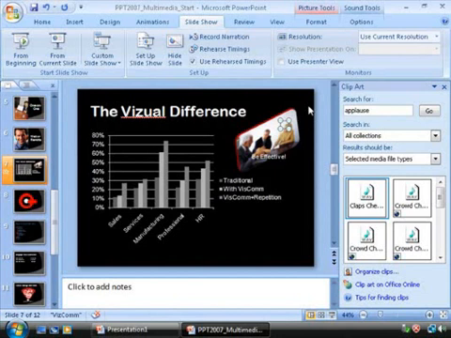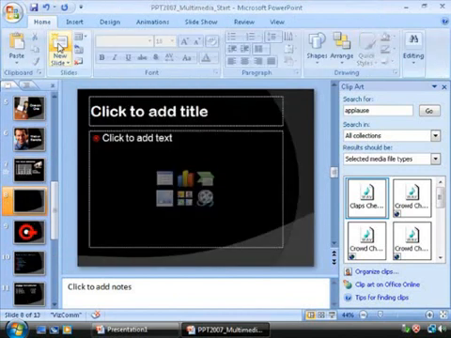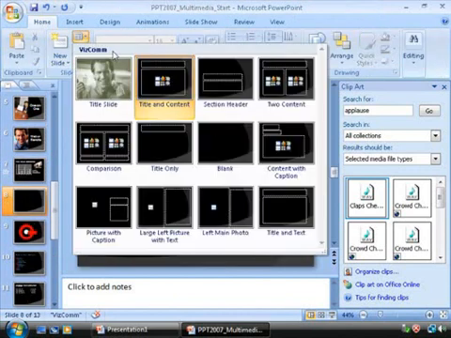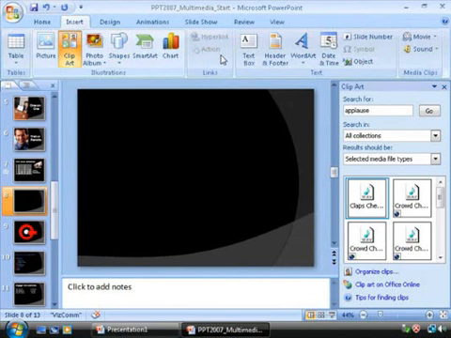Now, of course, what I want to do first is start by coming up to my Home tab and inserting a new slide and changing the layout to just a blank slide. It doesn't need to have anything on it. Then I'm going to move to the Insert tab, back over to the right, and instead of inserting a sound, we're going to insert a movie.